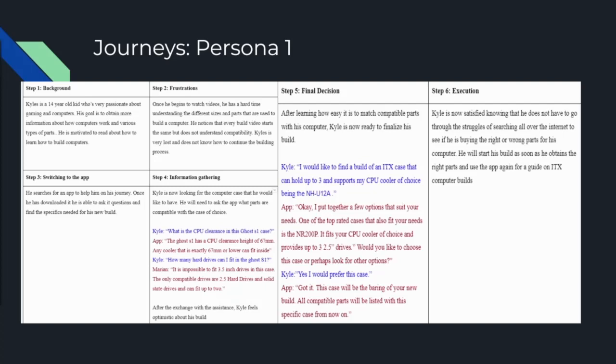To gather some information, he now starts to talk with our chatbot. He's looking for a computer case so he can start building his computer. One of the first things he will say is, "What is the CPU clearance in this Ghost S1 case?" And the bot replies by saying the Ghost S1 has a CPU clearance of 67 millimeters. Any cooler that is exactly 67 millimeters or lower can fit inside.